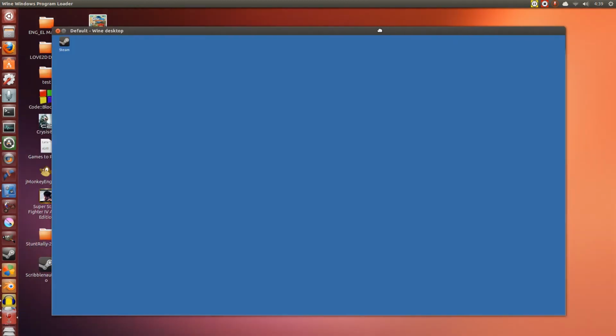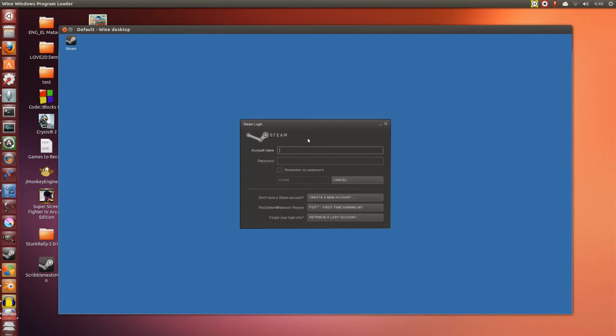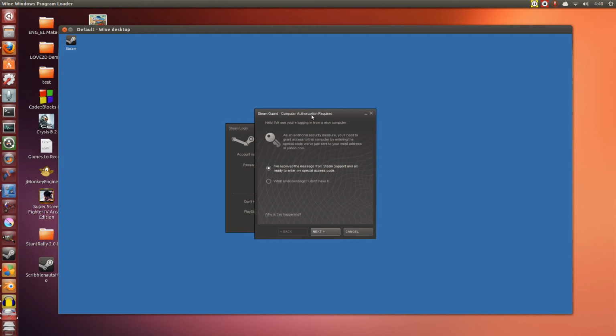Alright. Now we have text. Great. So I'm going to log into my account. I'm going to hide this information on the screen. I'm going to censor it because, of course, it's my private information. Just logging in. Now, since this is a new install, when you click login, Steam Guard is going to come up. Now it's going to ask you for an access code.